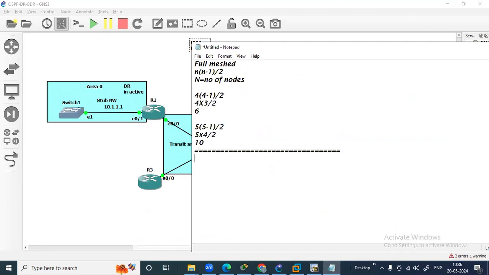So DR-BDR relations are only on Ethernet, or in OSPF it is called a broadcast network. It is per interface, means every interface will have a separate DR. Now there are 3 roles. There will be a DR. DR is nothing but designated router.